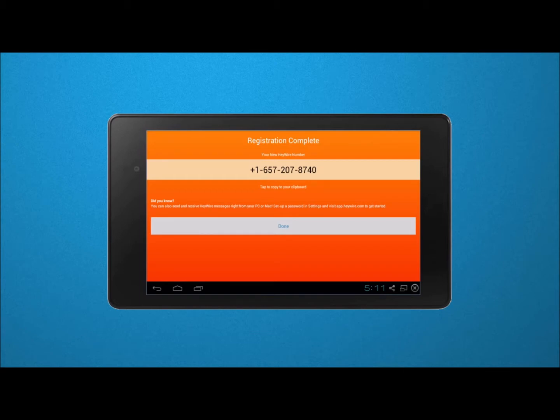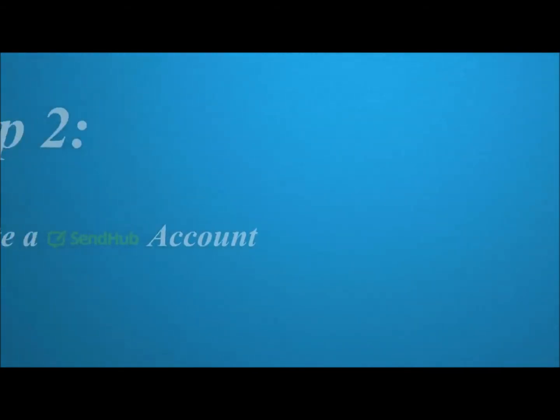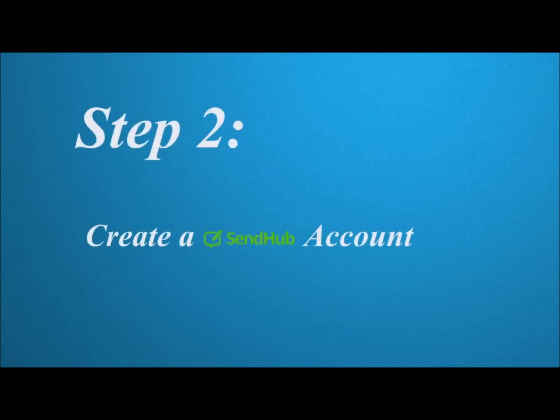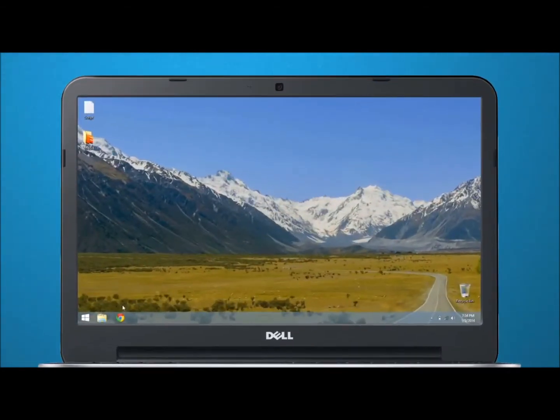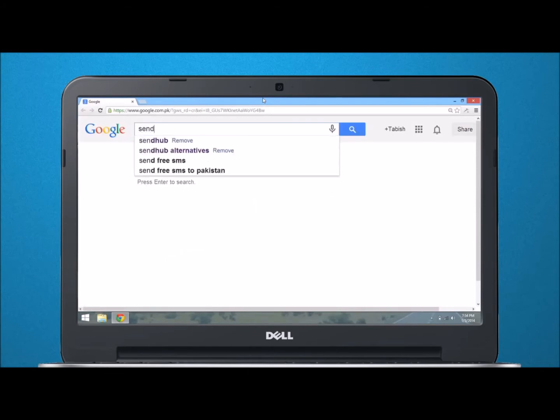And if you want to create a Google Voice account, the Haywire number will not work. So you need to do a few more steps to create a Google Voice account, and here comes Step 2, create a SendHub account. And for that, open up a browser on your laptop and go to sendhub.com.